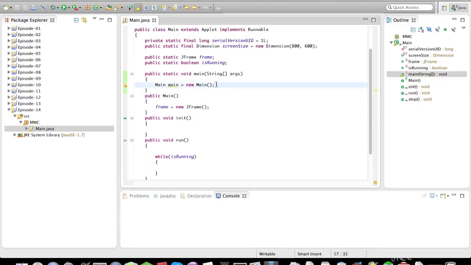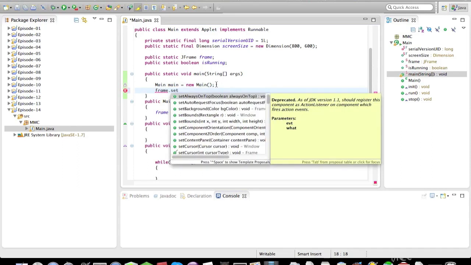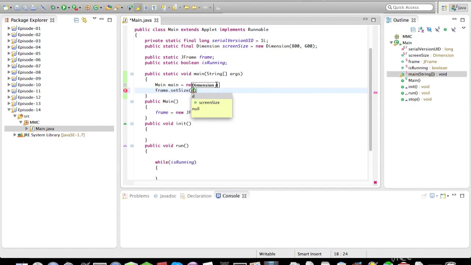What else do we want to do? We want to set the frame dot, let's just set size. We're going to set the size to screen size. Oh, I forgot. Whenever it's final, we'll just do SCREEN_SIZE. See, I don't always do that, but normally you always do that. Mainly, sometimes I forget.